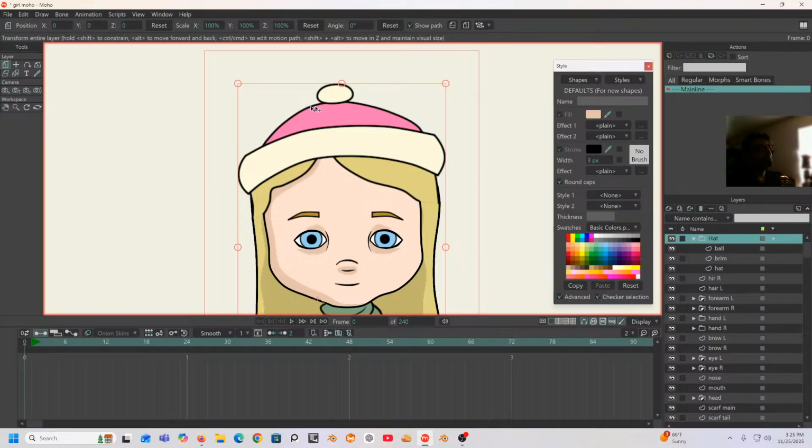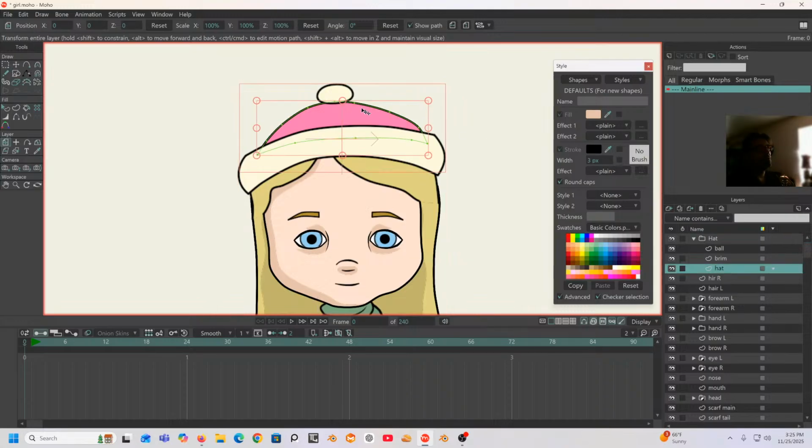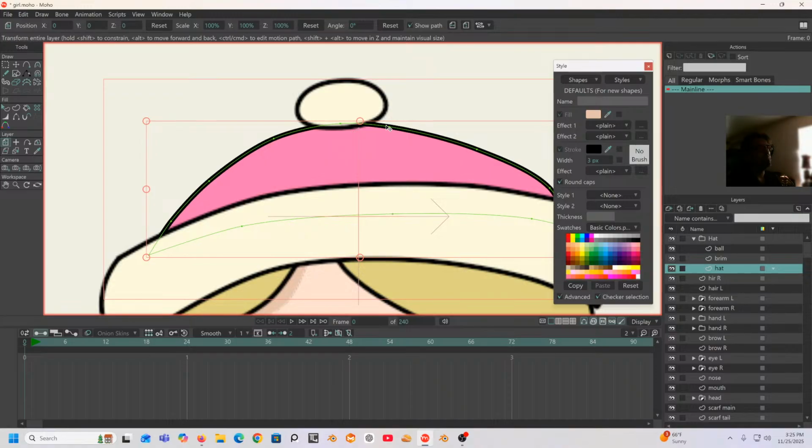So we're going to make some shadows for this. And so the hat is only going to have a shadow underneath this ball. You could make the shadow on or below the ball on the ball layer, but I don't recommend that.